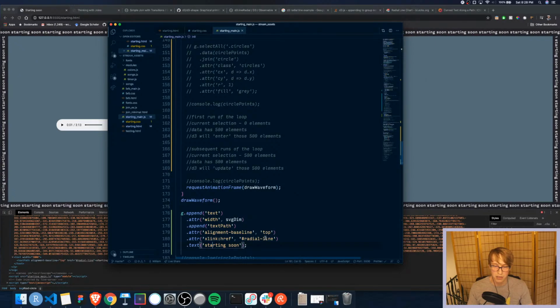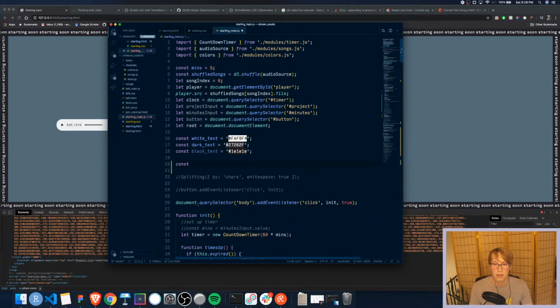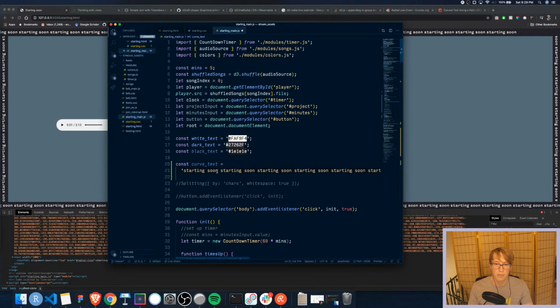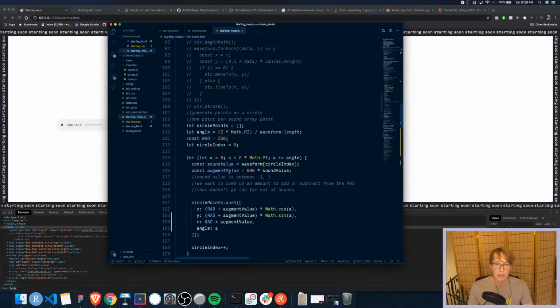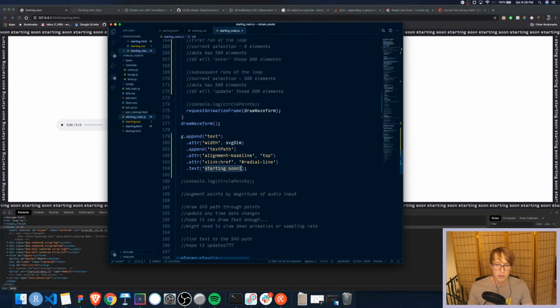All right, so what we need to do now is have this starting soon is going to be like a lot of that. So what I'm going to do is I'm just going to go here, copy that, and go up here and make a constant, curve text. And this is going to be really stupid. I could probably do this with code or something, but I'm just going to repeat this like a bunch of times. And then I'll go back down to my D3 where I was rendering that text, and I will say curve text.